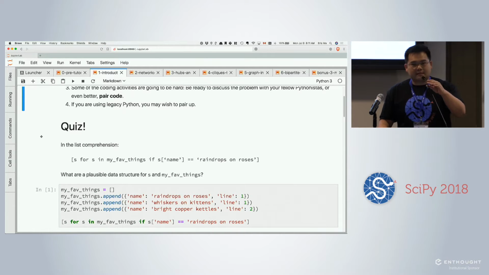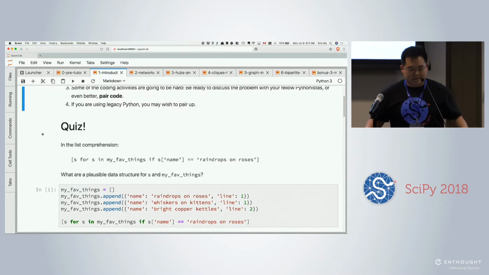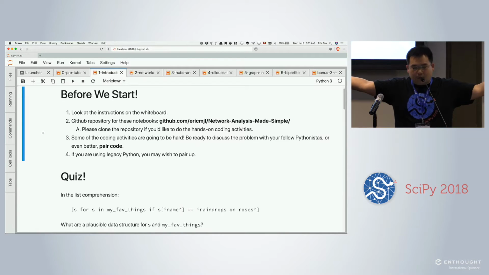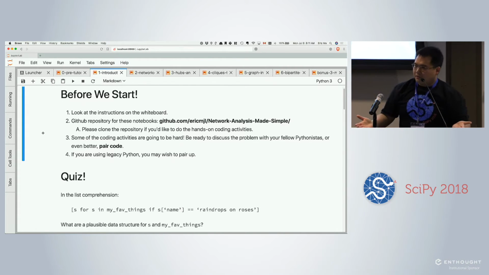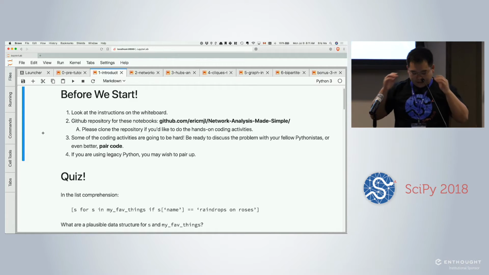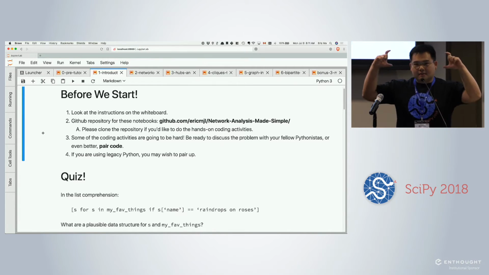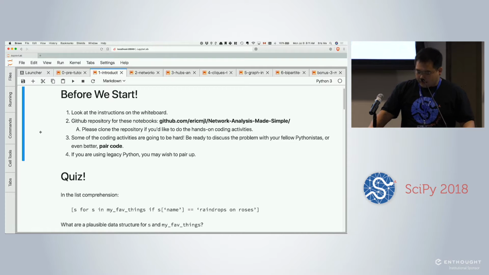So let's get started with a little class quiz. I have this list comprehension in Notebook 1. I'd like to invite everybody to open up Notebook 1, and if you look at the section called Quiz, you'll see this list comprehension, which reads: s for s in my_favorite_things if s['name'] == 'raindrops on roses'.